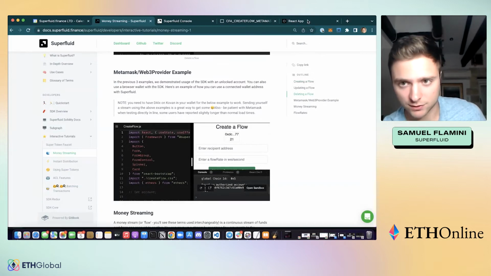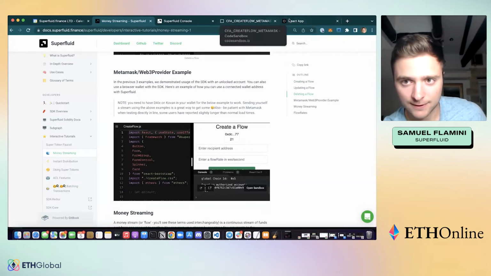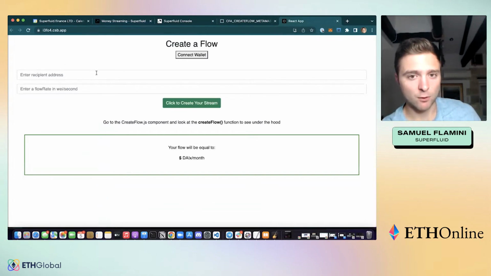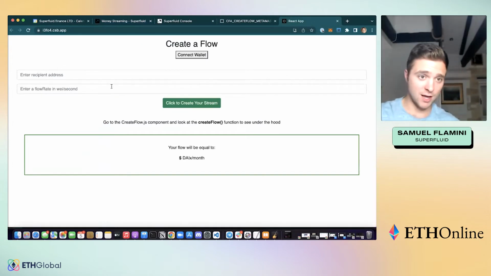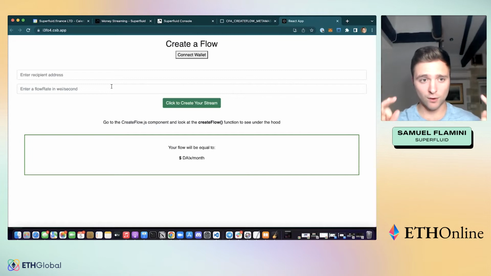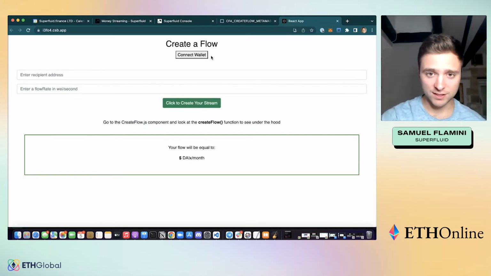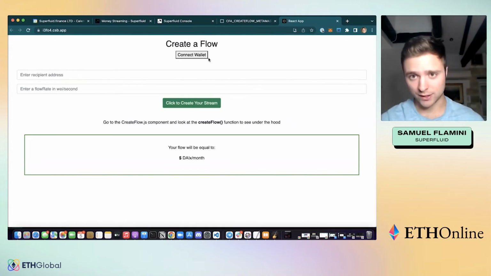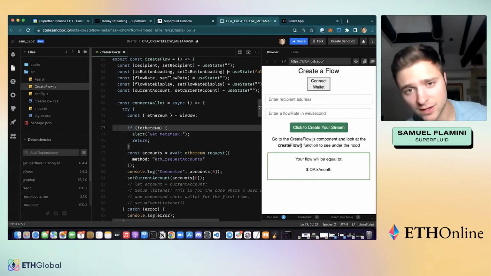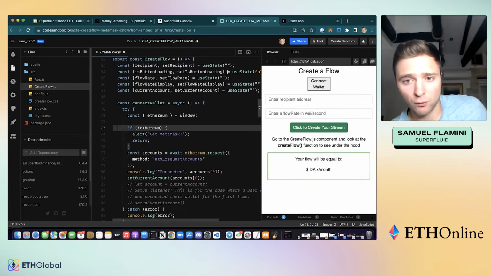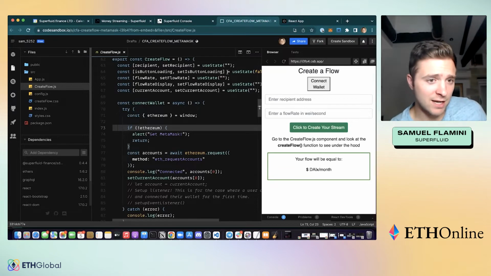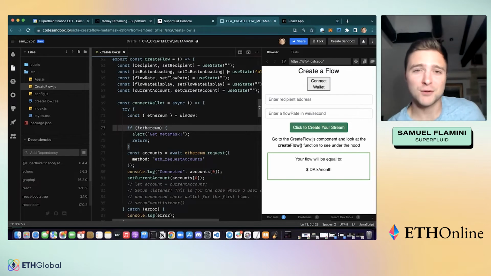So let me move around this little Zoom thing, and I'll show you this. We have on this page a really simple example with a really ugly UI of a create flow modal. What this lets you do is connect the wallet and create a stream. So here I have the code sandbox up. You're welcome to fork this and use it in your own project. I recommend you make it prettier than this because I'm not the greatest front-end dev in the world, but I can do it.